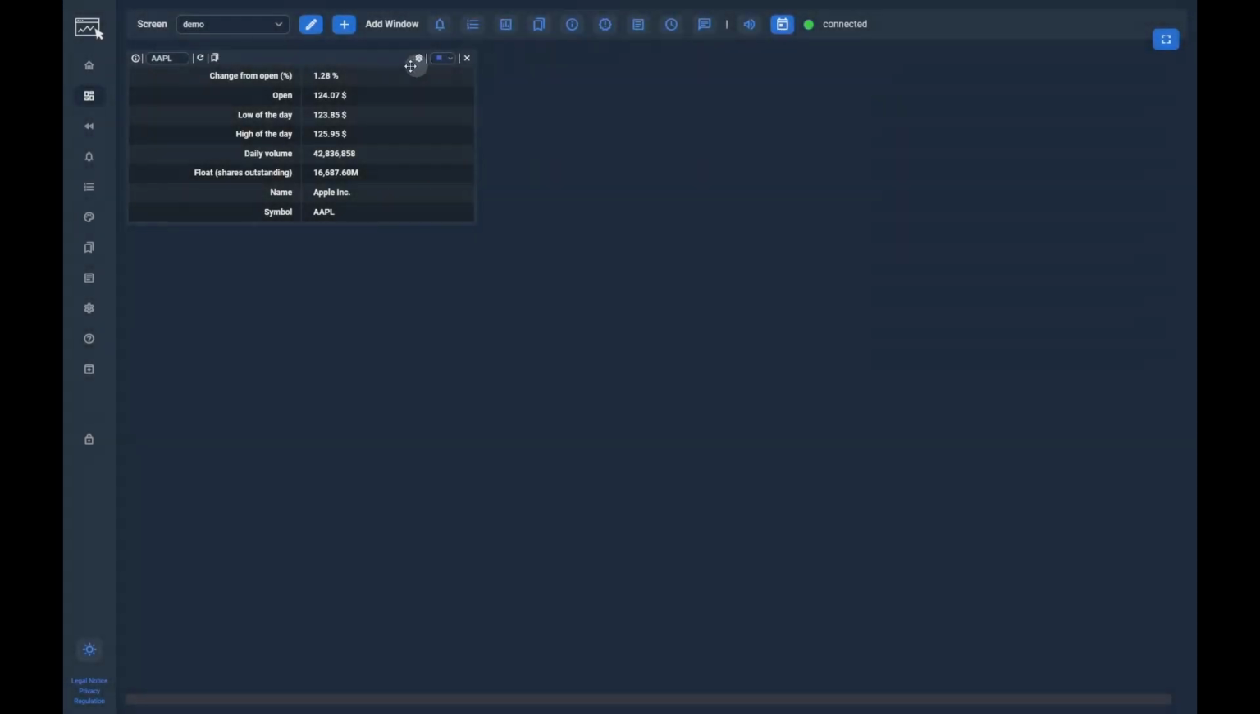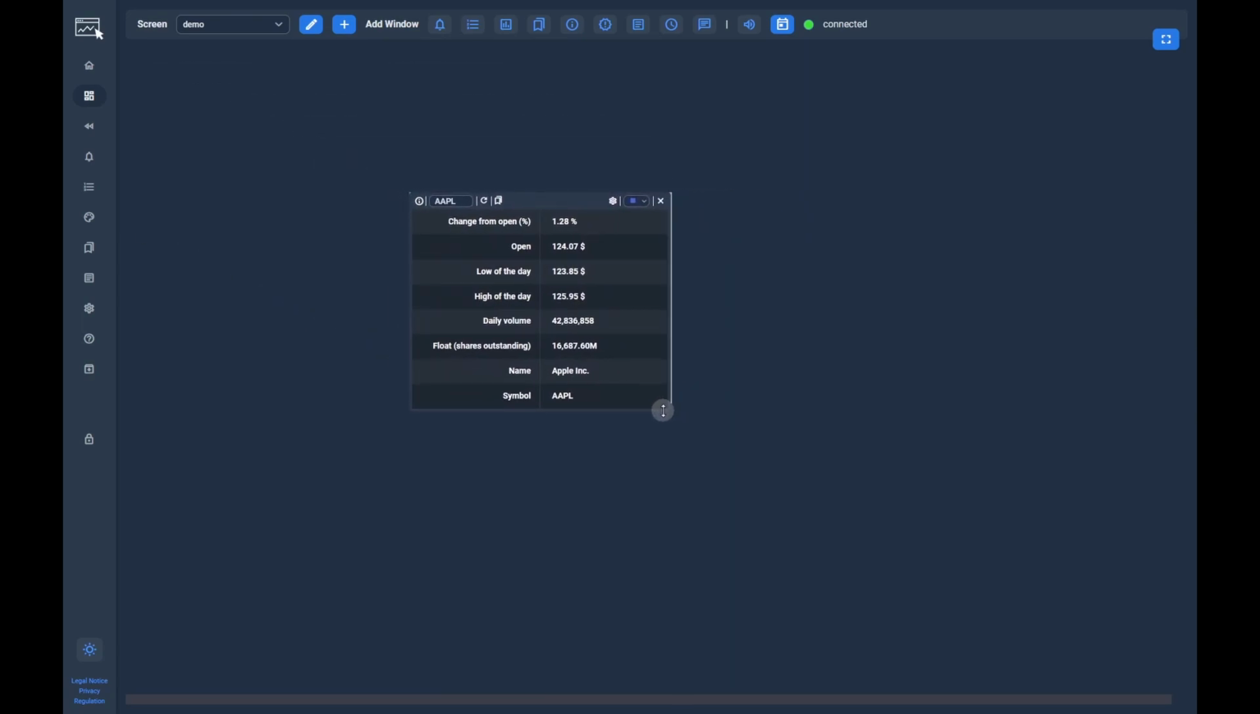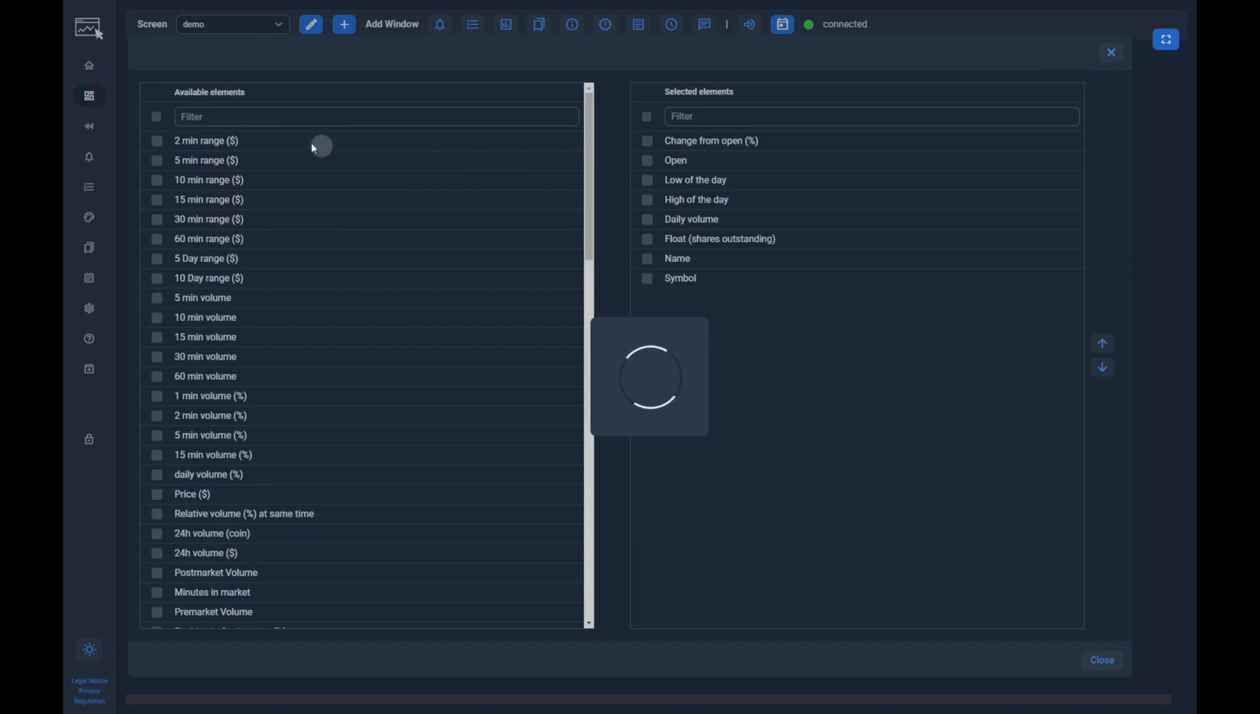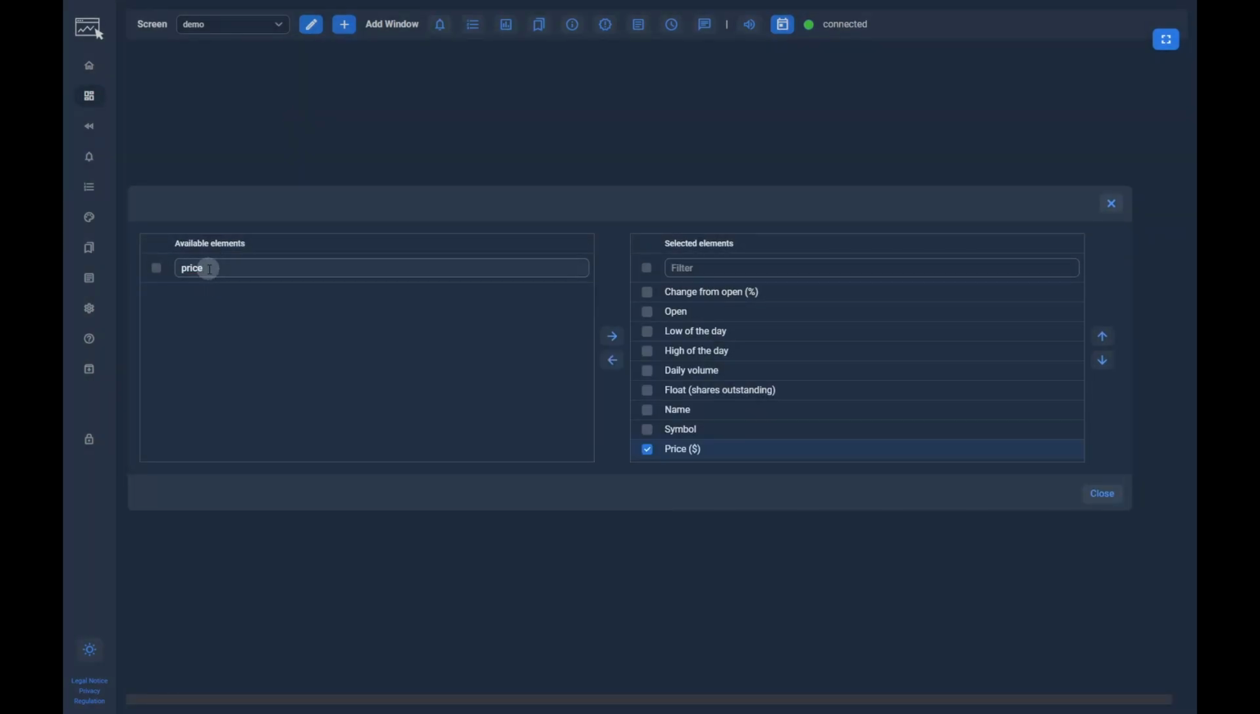To get in-depth data on a stock, we have the data window. This window can be used to display your preferred data on a certain symbol. You can define which data will be displayed by clicking on the Edit button of the window. Here you can select which of the available data rows you want to be shown.